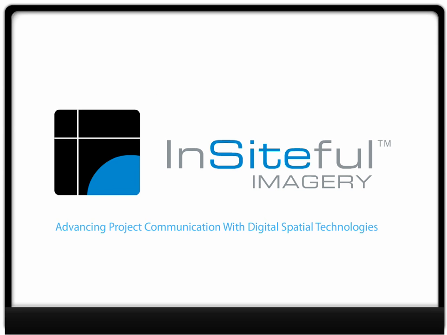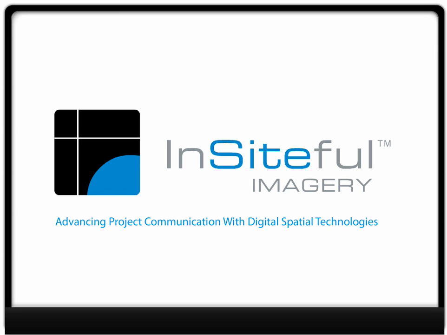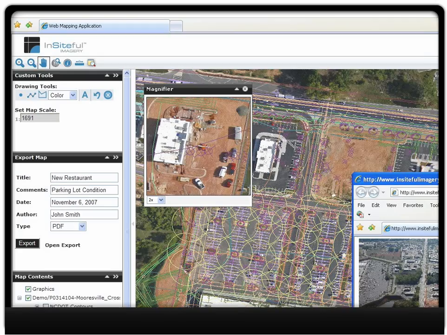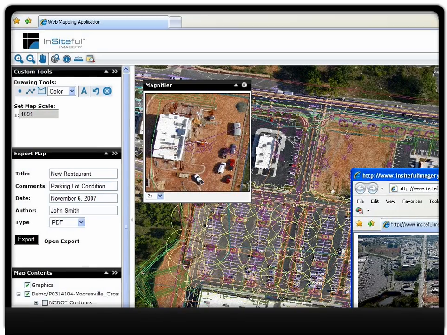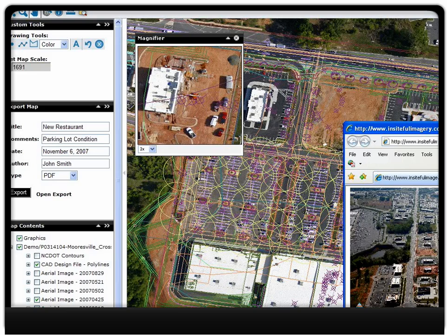Welcome to InSiteful Imagery, advancing project communication with digital spatial technologies. InSiteful Imagery provides a technologically superior method of seeing and understanding your project site.